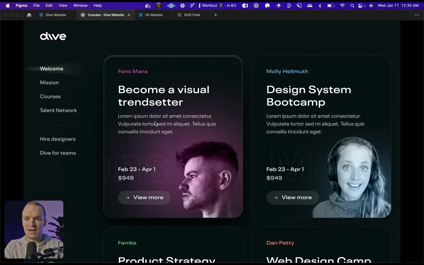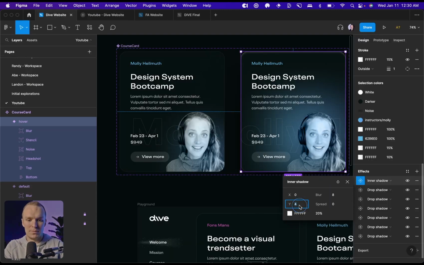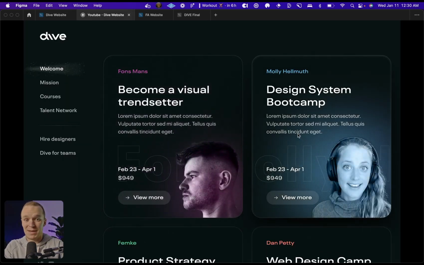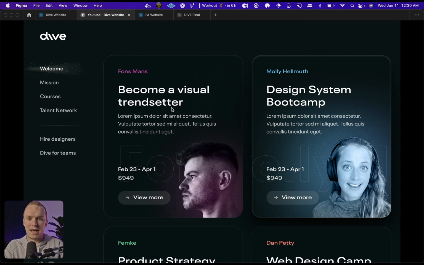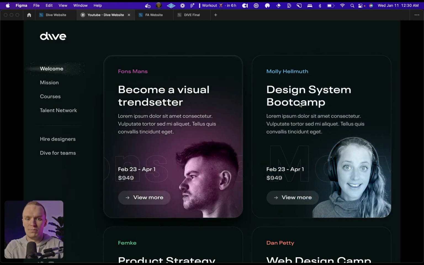Yeah, it's kind of fun. I'll probably make it a little bit more subtle. Maybe we'll drop this down to 2 and 15%. I'm kind of just eyeballing it right now, but that's really softening it up versus just having that high contrast border. This feels a little bit softer and I like it.